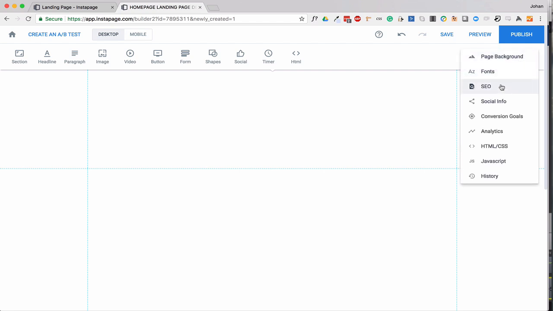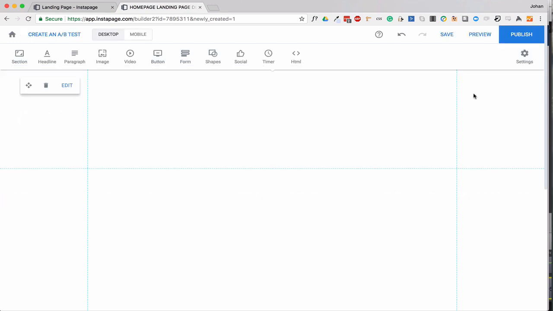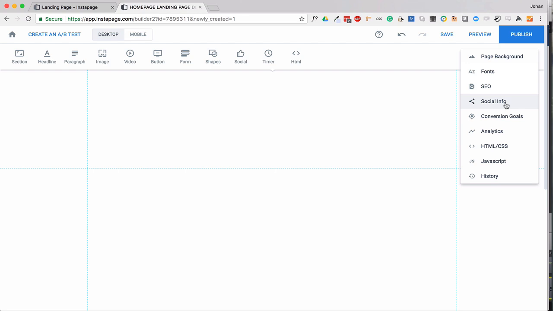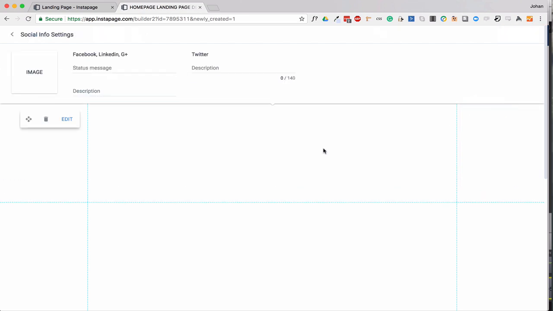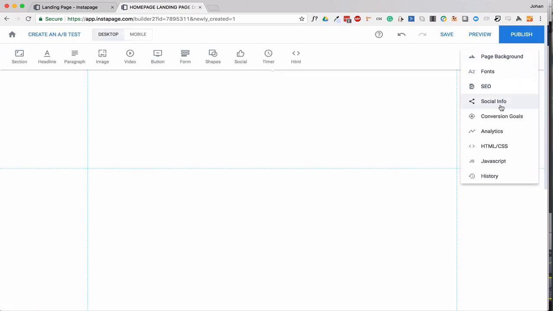SEO, quite interesting, is that you will have to fill in the page title and the meta description and the keywords for the page for search engine optimization. Then we have social info. Perhaps you would like to share the page later on social platforms. You have additional settings regarding conversions. You have also analytics integration.